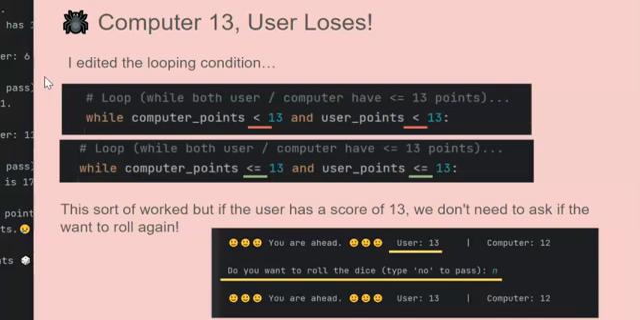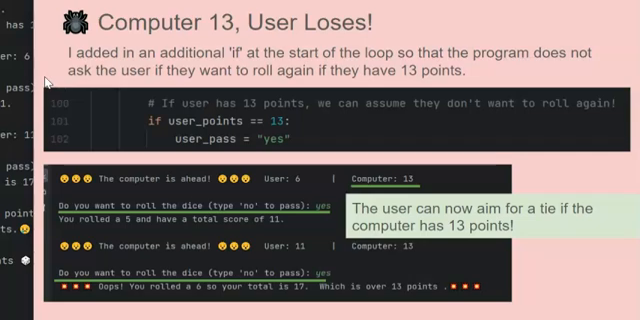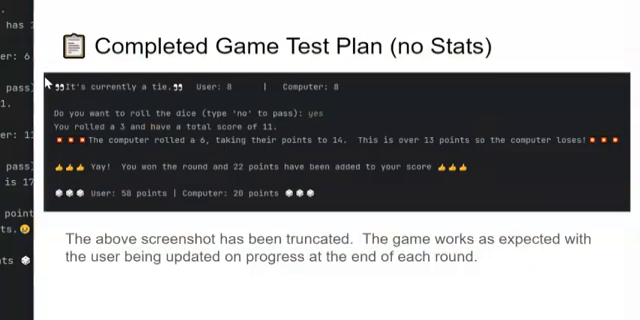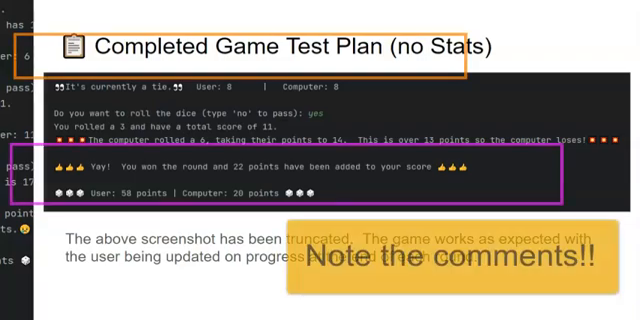than less than. And then if the user does have a score of 13, we want to set things so that they're not asked if they want to roll again. This means that we need to add a little bit of additional code to set user pass to yes if the user has 13 points, and we can then create the screenshot showing that the game works successfully.